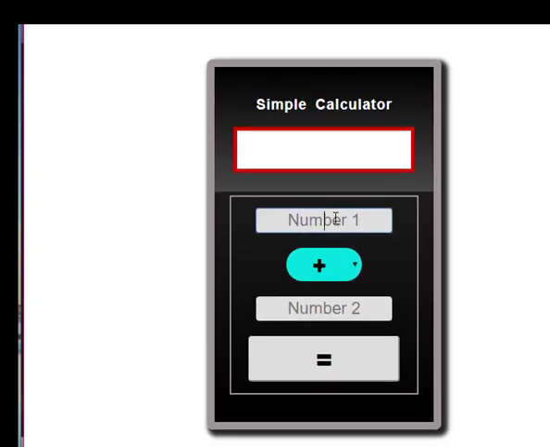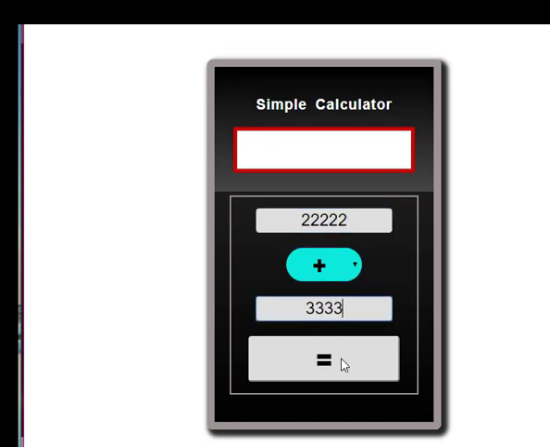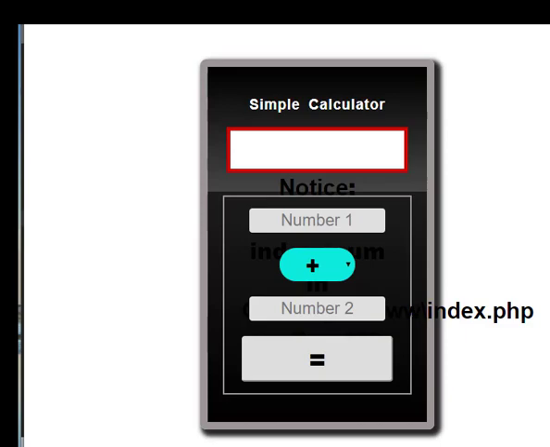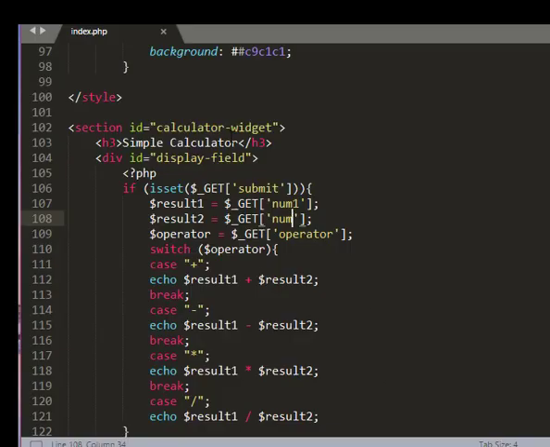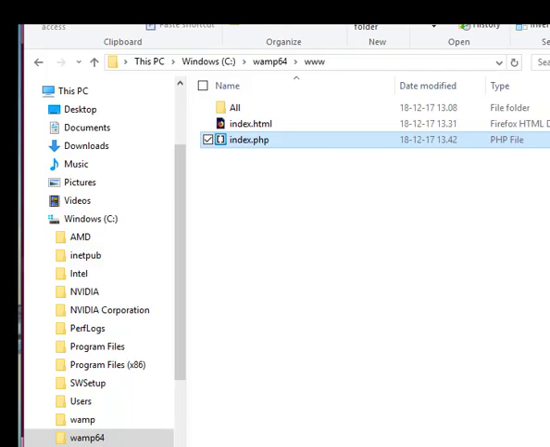Now we will calculate 222 plus. It's not working. I have to look at it again. Where was the fault? Submit, num1, num2. Oh, here. I didn't put num2 here. I think this is the last mistake I made. Then save, and I'm going to open the browser.